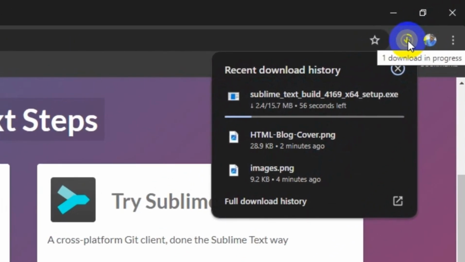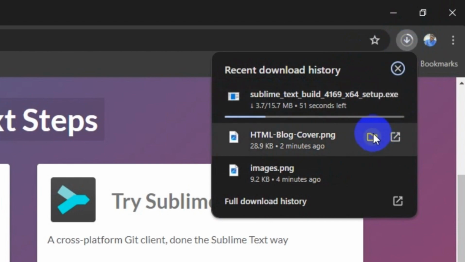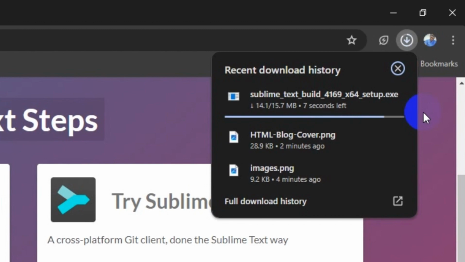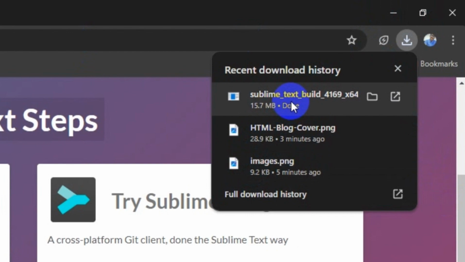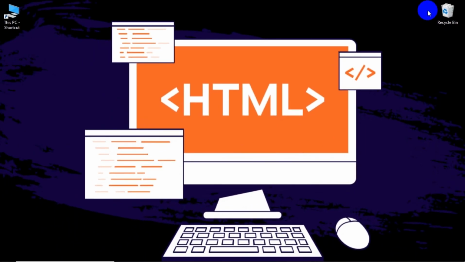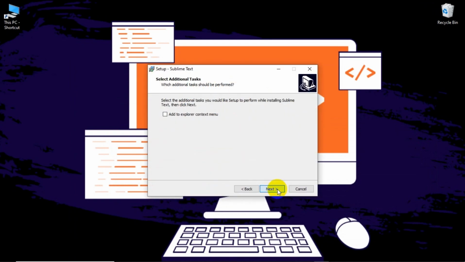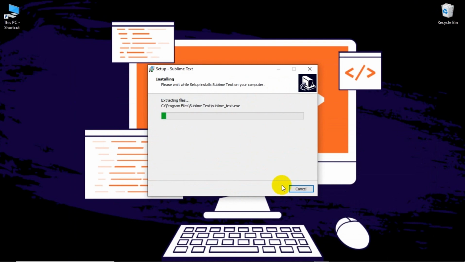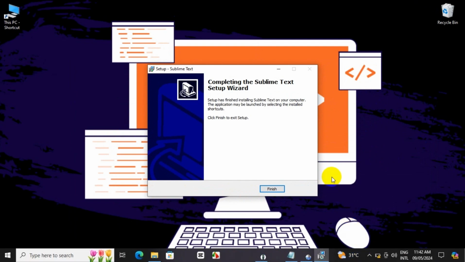It will take 30 or 40 seconds. For right now, I will fast forward the video. So here you can see the download has been completed. Now we will install it. For that, we need to double-click on it, and here you can see the Sublime Text setup. Click on Yes, then Next, click Next, Install, and you can see Sublime Text is installing on our Windows.